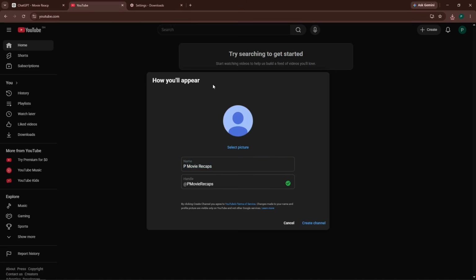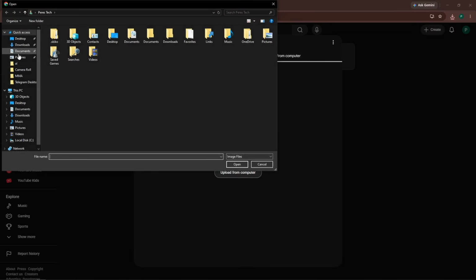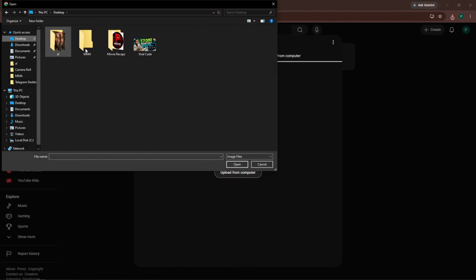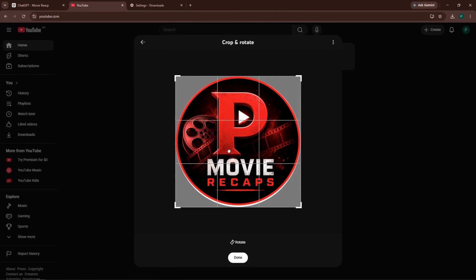So now that I have the profile picture also downloaded, I'll just click on select picture, and then you come over to where it says from computer. If you're on your phone, it is going to show from phone, and then I just head over to desktop, and then come over to the folder, and here it is. You can see that ChatGPT gave us a size that perfectly fits YouTube requirements. So just click on done.